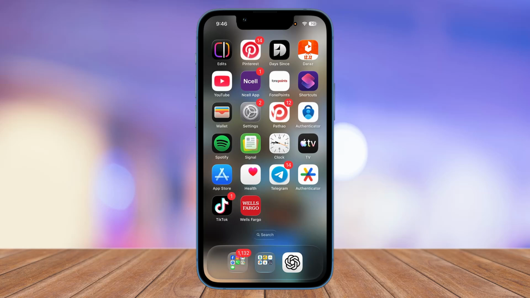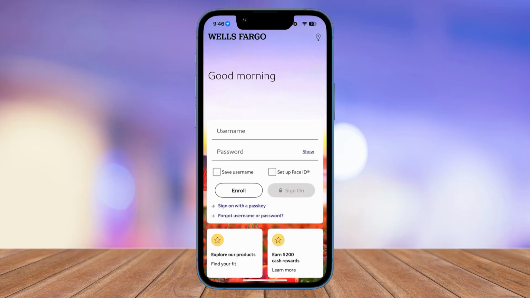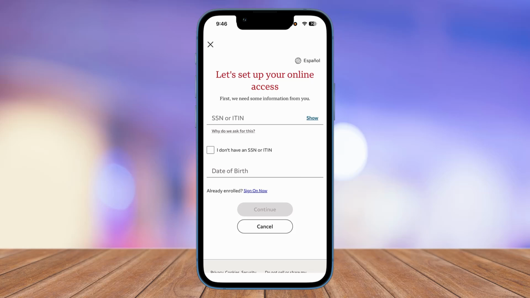First things first, I'd like to request you to open your Wells Fargo application. And now all you need to do is simply go ahead and click on this enroll button. Once you've clicked on your enroll button, you'll need to go ahead and provide some information.